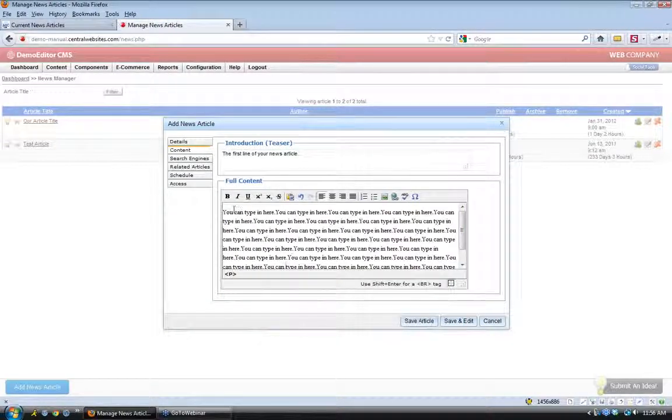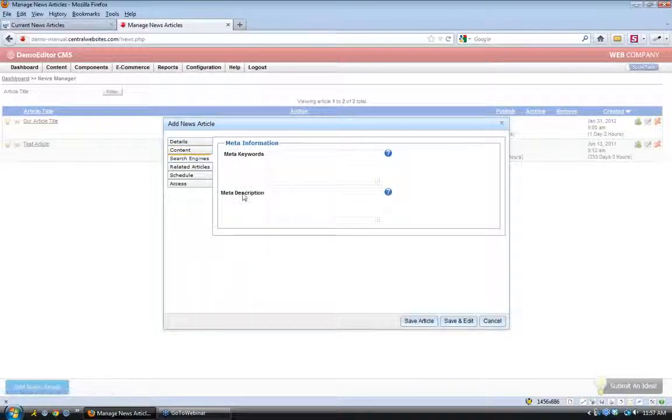Insert that, and you're going to see a watered down version of our editor where you can just add bold, italicize, and underline. You can align your text right, left, center, or justify it. You can add numbered lists and bulleted lists, and then you can also add photos and links to your news articles as well. You also have a search engines tab where you can optimize each one of your articles, just like your pages and events.